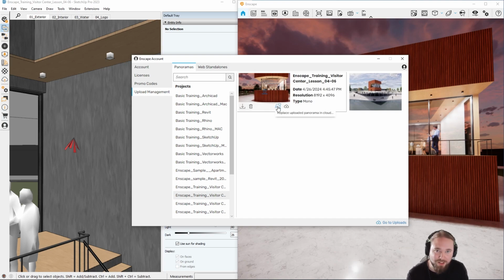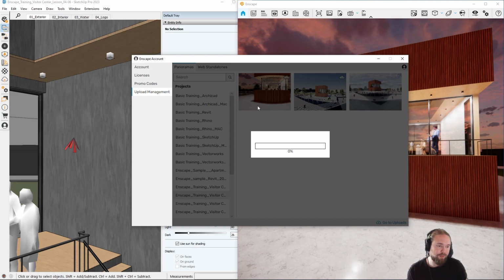That's a little too much for today, but once again, I promised you a QR code. So I'm going to upload the panorama to the cloud by clicking this little cloud button. I clicked too early, but I hope you saw it.